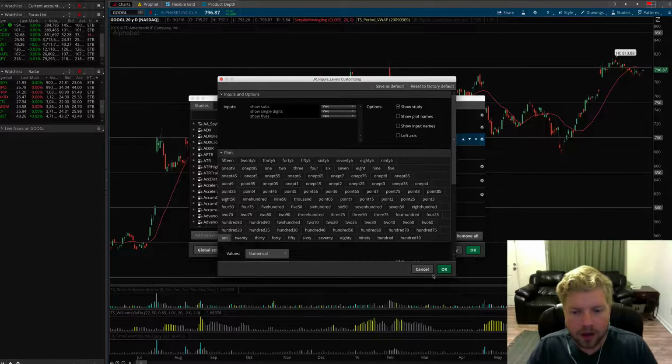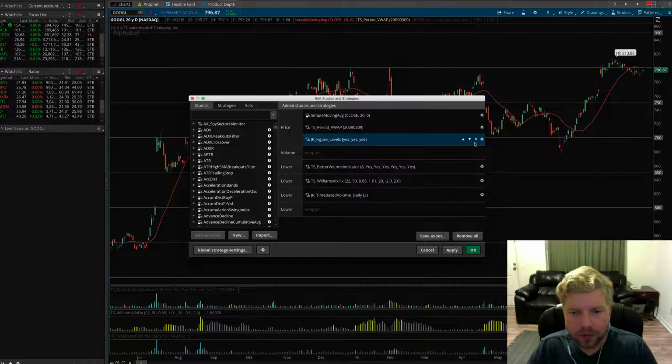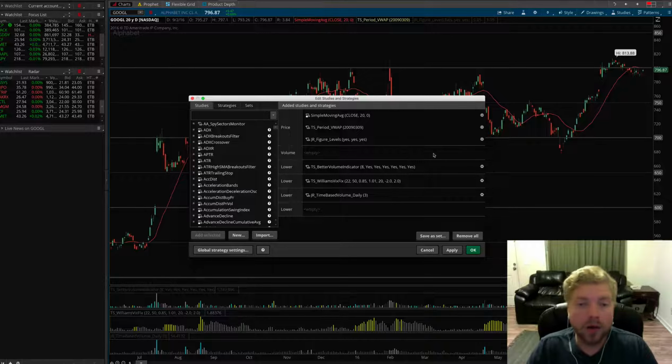So like I said, it's pretty customizable, and it goes up all the way through 1,000, so it's going to cover most any instruments that you might be trading. I hope that explains it.